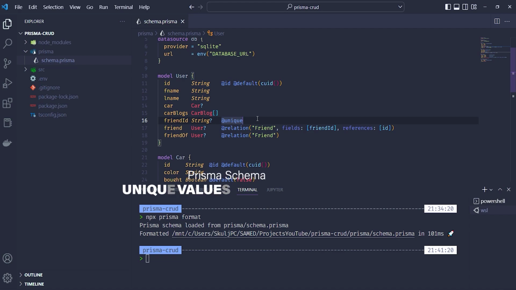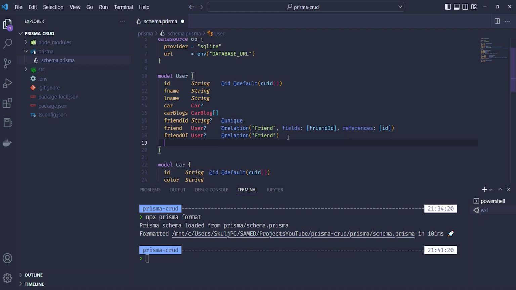We already explained the unique attributes, and they can be defined on a single field using the @unique attribute, or on multiple fields, which, if you remember, is called a composite field, using @@unique. So inside here, let's add the @@unique for the first name and last name.